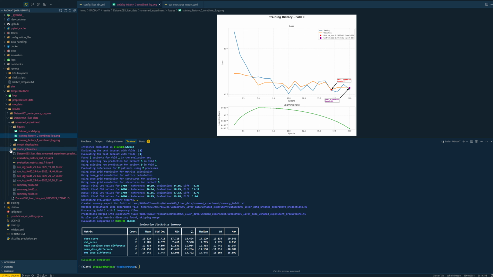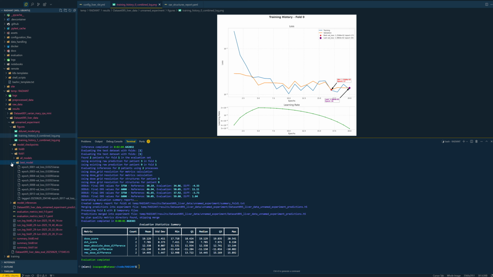Another thing we have here, in these folders, we also have the checkpoints. So these are actually the model weights. So if you were doing transfer learning, these will be the files that you can actually input into a model as the initial weights.